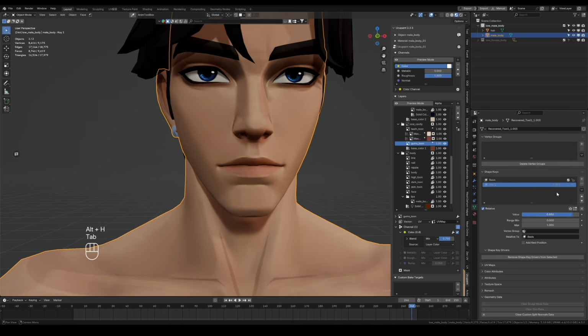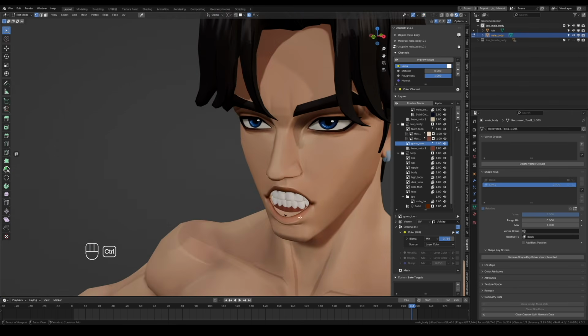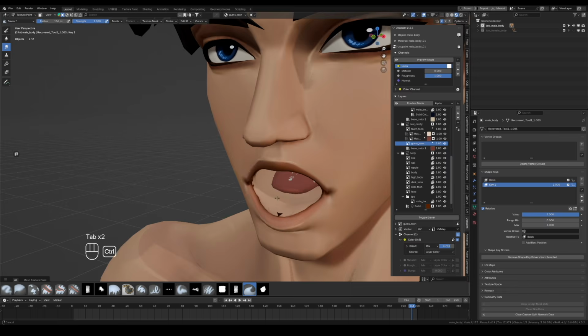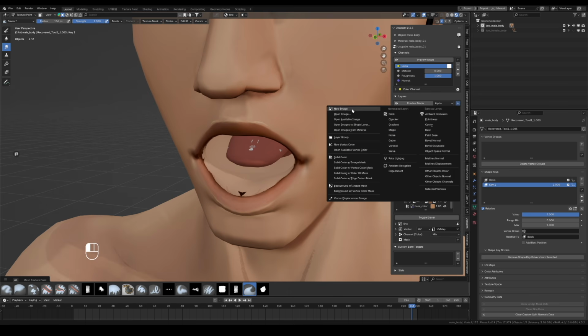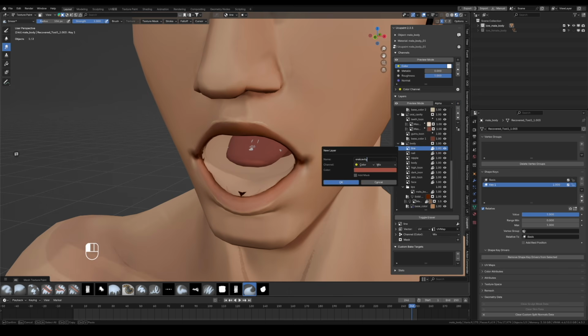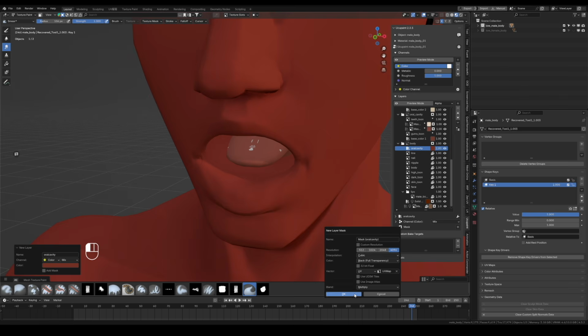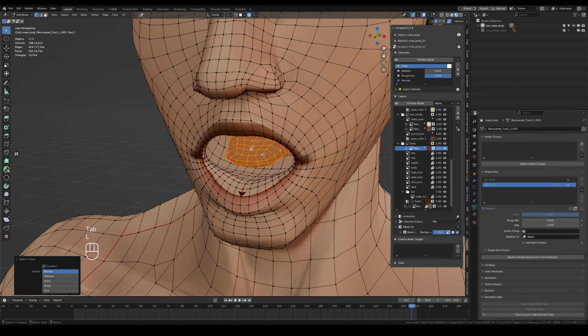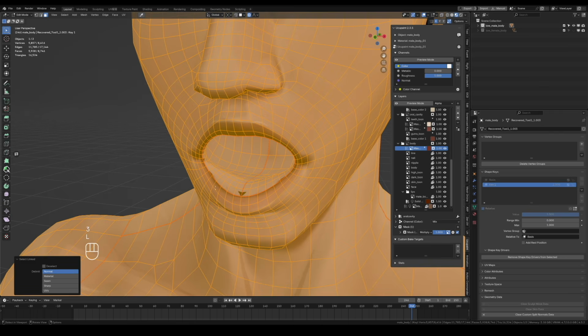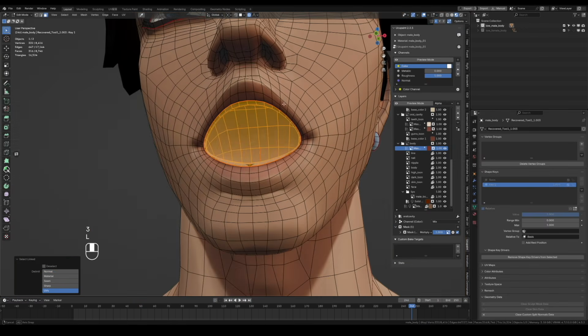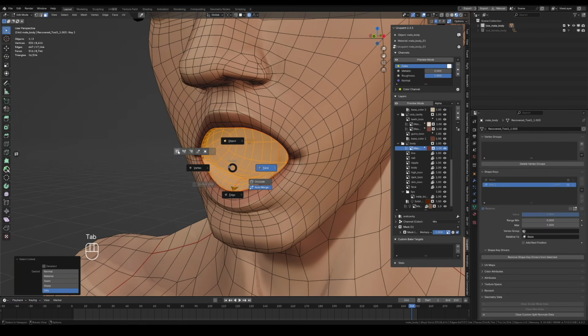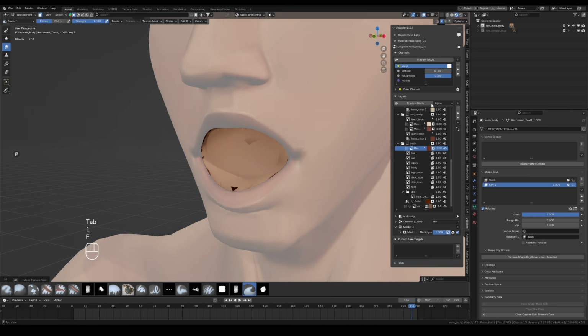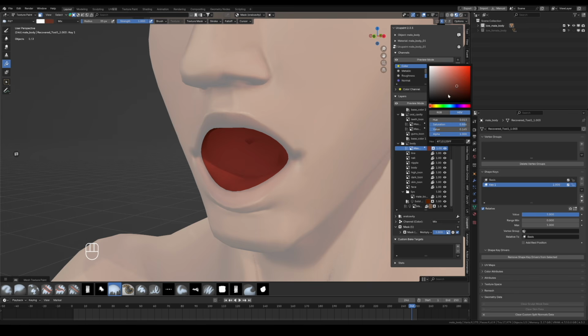Finally, enable the open mouth shape key for easier painting inside the mouth. Hide the teeth mesh. Create a new solid color layer. Add a black mask. Enter edit mode, hide the tongue, press L to select the mouth interior faces. Change the selection mode to UV. Return to texture paint mode. Press 1 to enable paint mask. Set the foreground color to white. Use the fill tool to fill the mouth interior area.